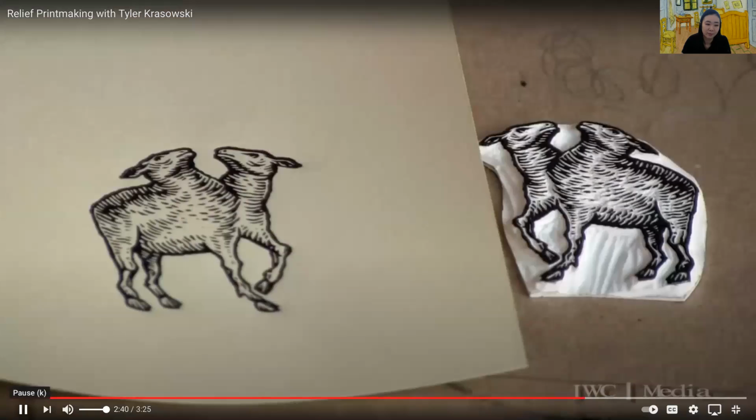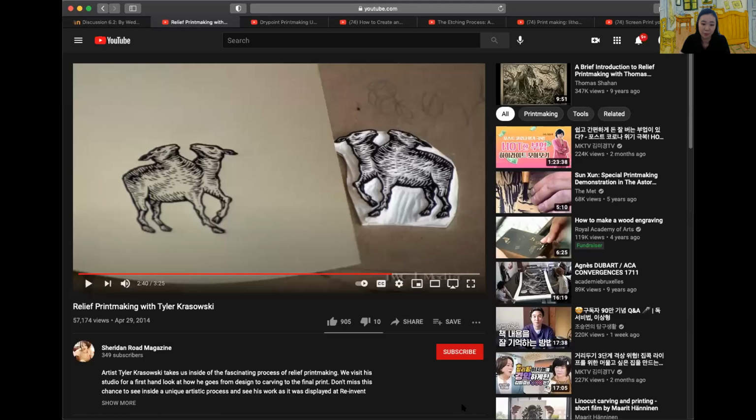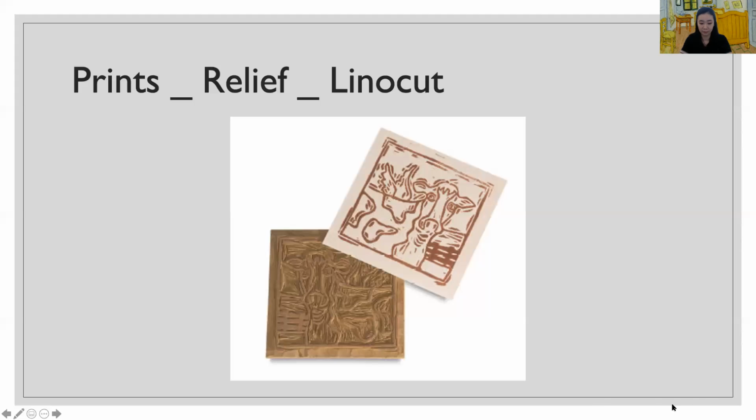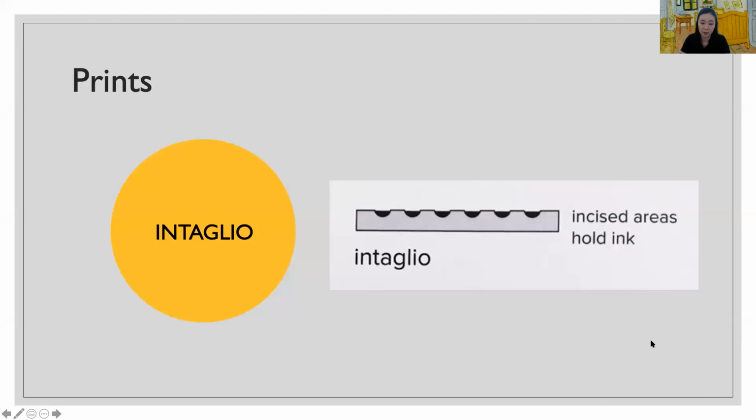Pretty awesome. So that is relief printing technique, and he specifically used wood engraving technique. All right. So now let's move on to the intaglio.